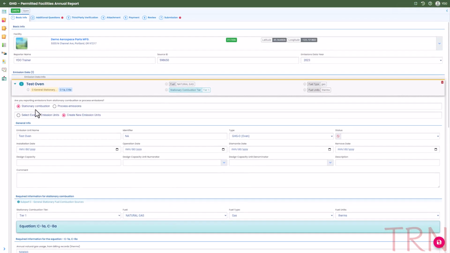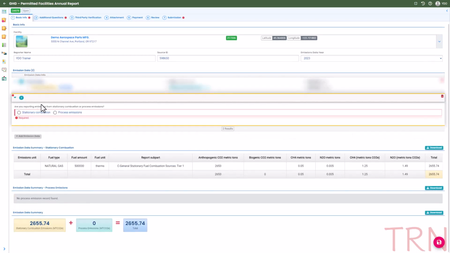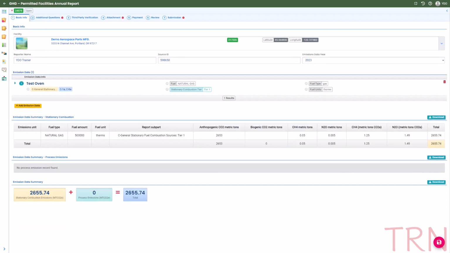Click on the green triangle to collapse the first stationary emissions unit data. Once the first stationary emissions unit data section is collapsed, you can once again click on the Add Emissions Data button and add another stationary combustion unit as previously described, or enter process emissions if required. Continue this process until all emission units have been entered.